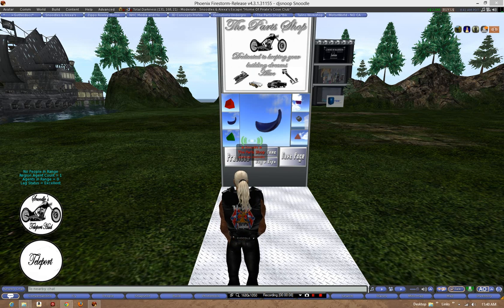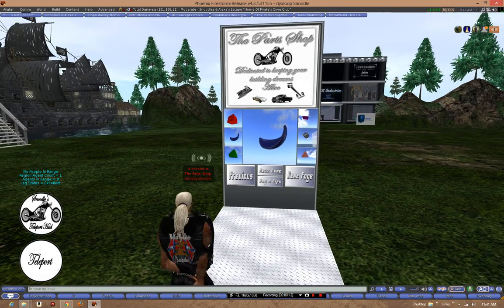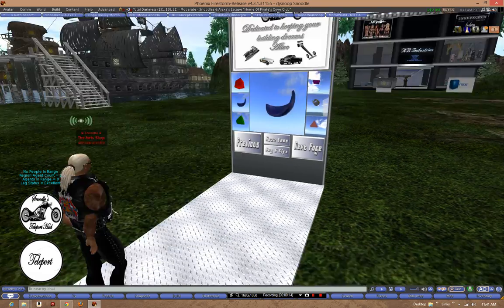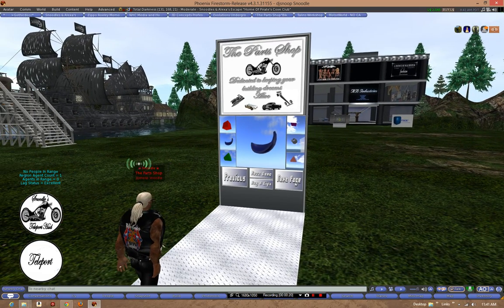I'm gonna bring you a new item today. Let y'all check it out and show y'all a little bit of things about it. It is my new vendor, the new Bike Vendor 1.0. This little device is pretty cool.